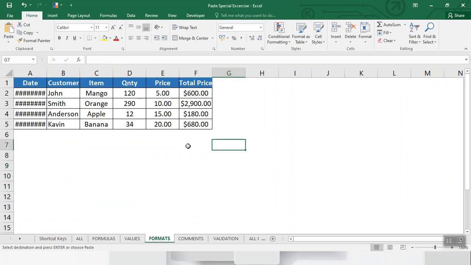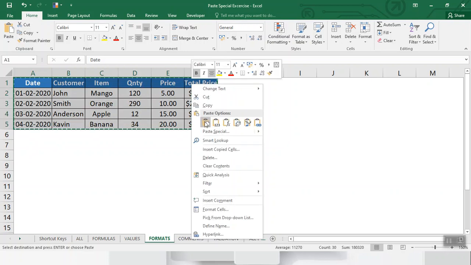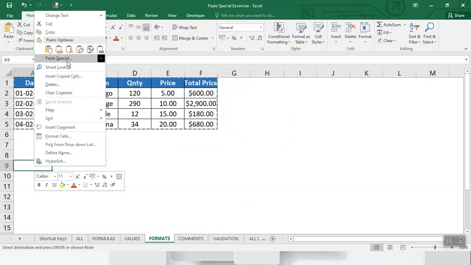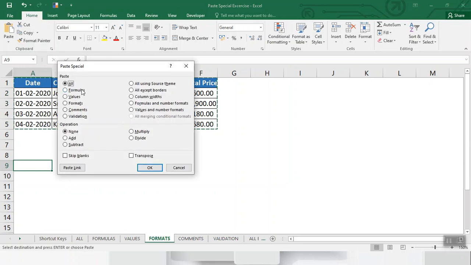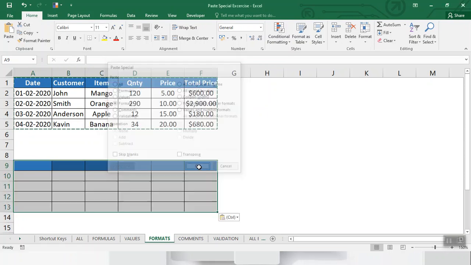Paste only the cell formatting of the copied data. Whenever we want to format only a specific column or specific cell, if we want to copy only the format, simply select all cells, right click, copy, then on the target cell, right click, go to the paste special option, paste special, and simply choose formats only like this.